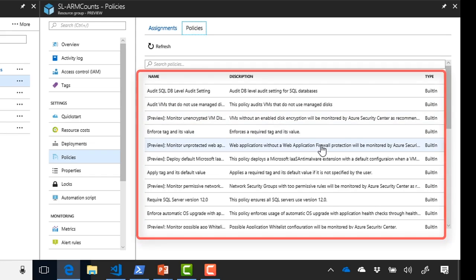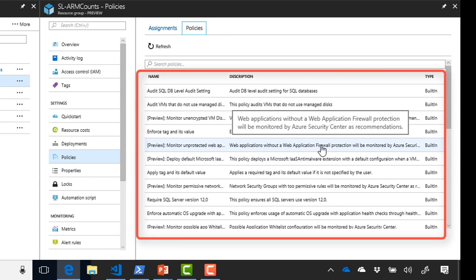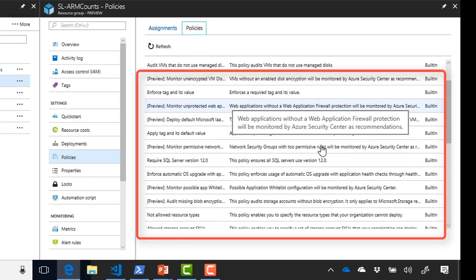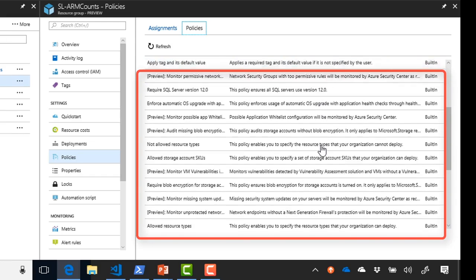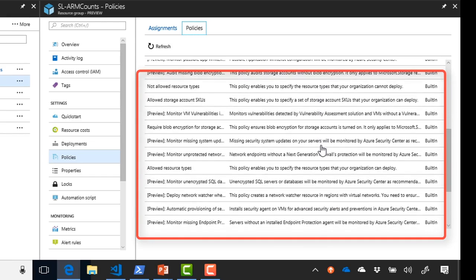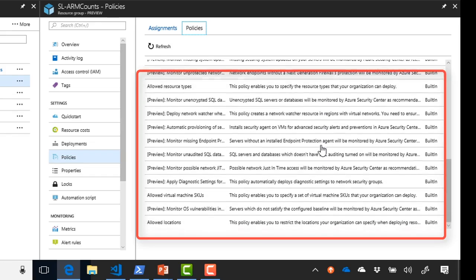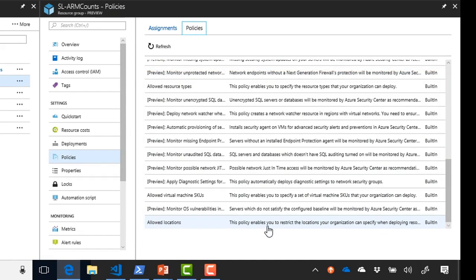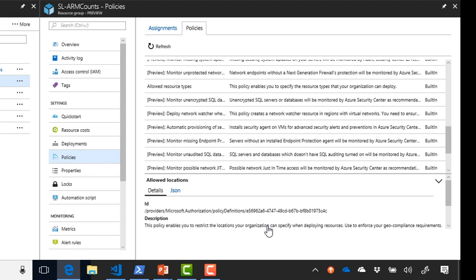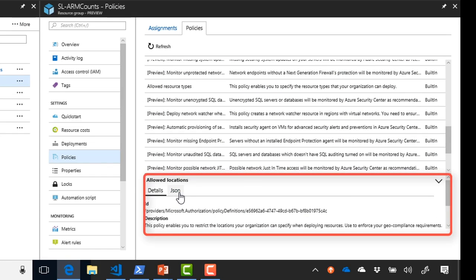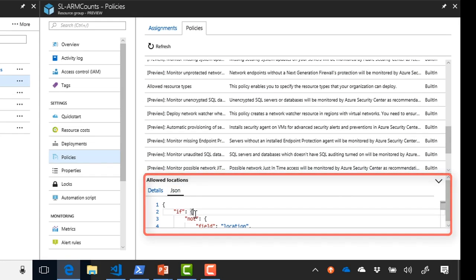These are all the built-in policies, including ones that are in preview, and if we scroll through these, you'll see various ones like apply tag and its default value, not allowing specific storage SKUs, not allowing specific virtual machine SKUs. The one we want for this demonstration is allowed locations, and if we select that, we will see the details along with the JSON tab. So we can actually copy this.